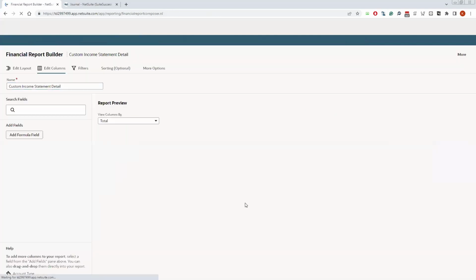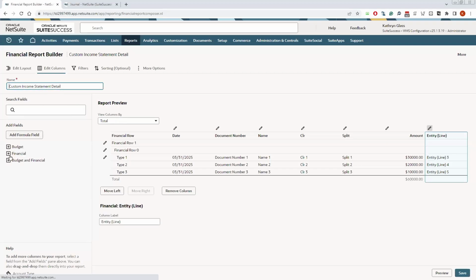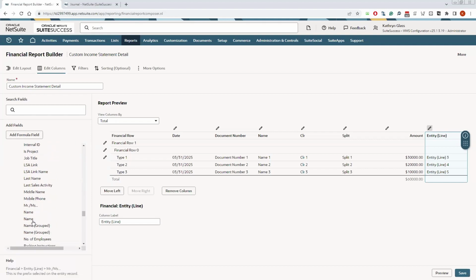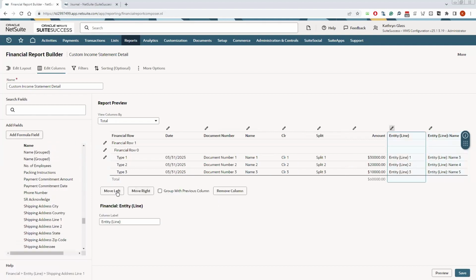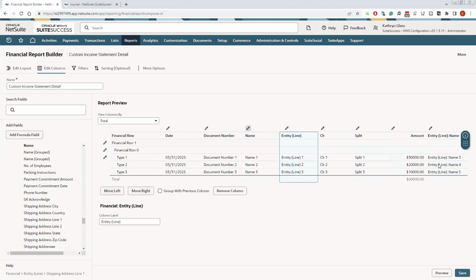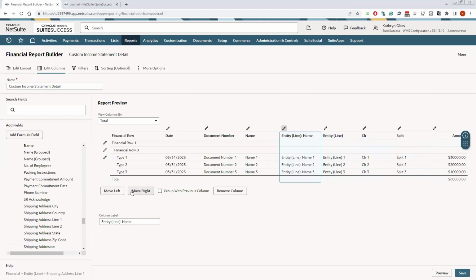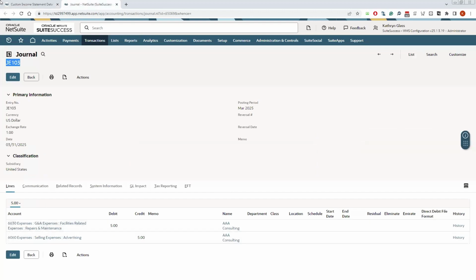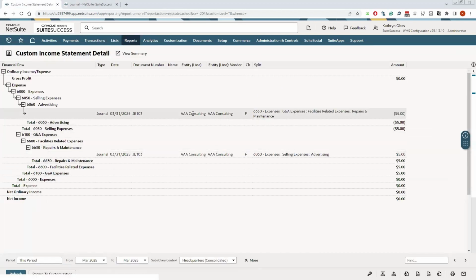I can also go back and show you how to add the second one on the list. It should still show the same. The second one on the list was here. So I will move it to the left to compare, and I'll move the other one all the way over as well. You can rename it if you need, to entity line vendor if you wish. Then let's preview it. When it comes up, it's going to show this AAA consulting, which it does, AAA consulting on both columns, as you can see.